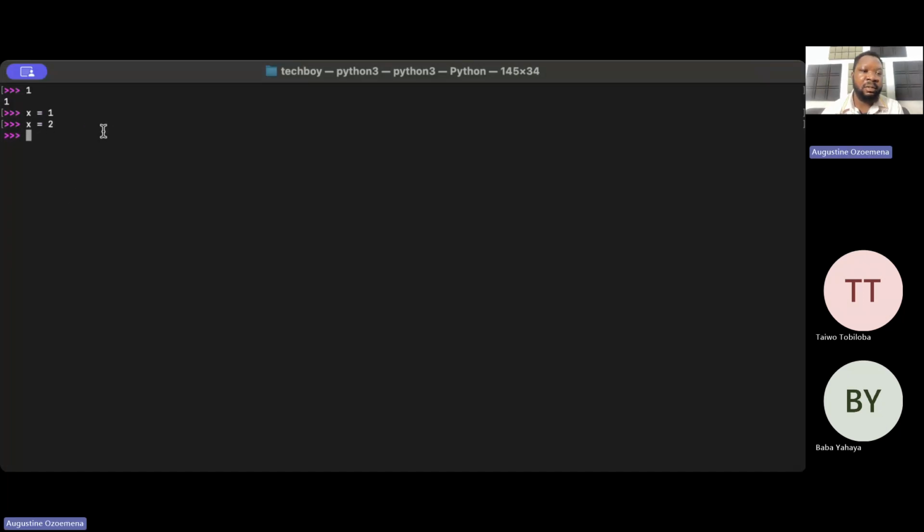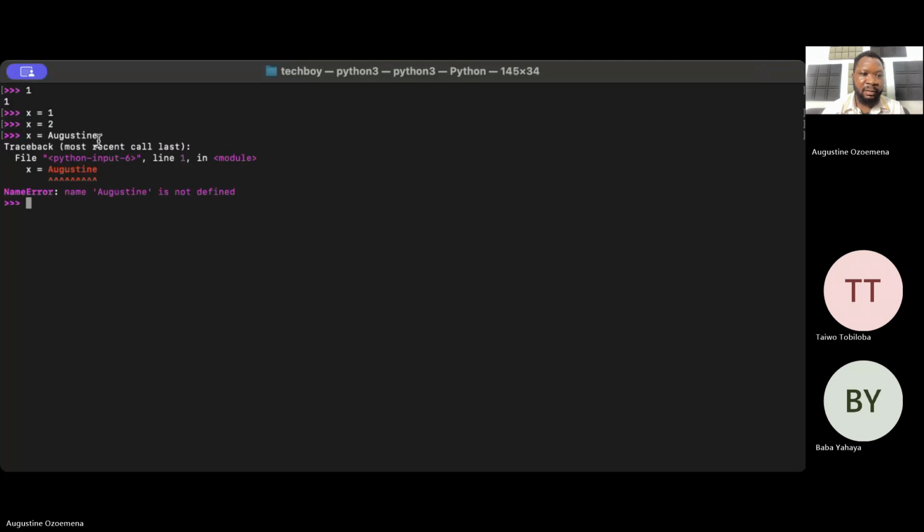So at this stage, what Python does is it goes back to that location. It changes whatever is in there. It removes the 1 and then it puts 2. So if we say x equals Augustine, that's going to throw up an error because Augustine is a word, it's not a number.